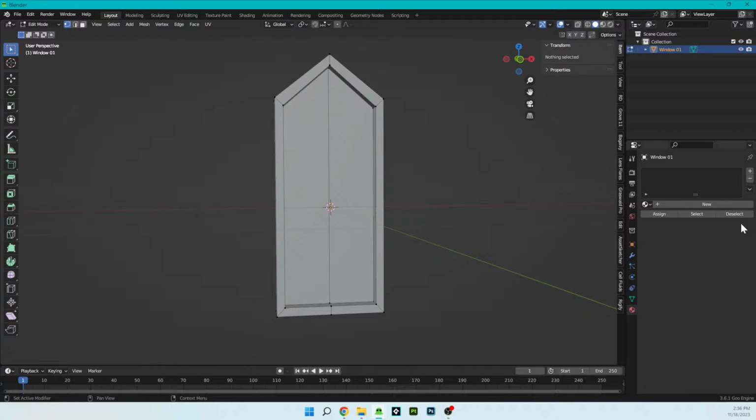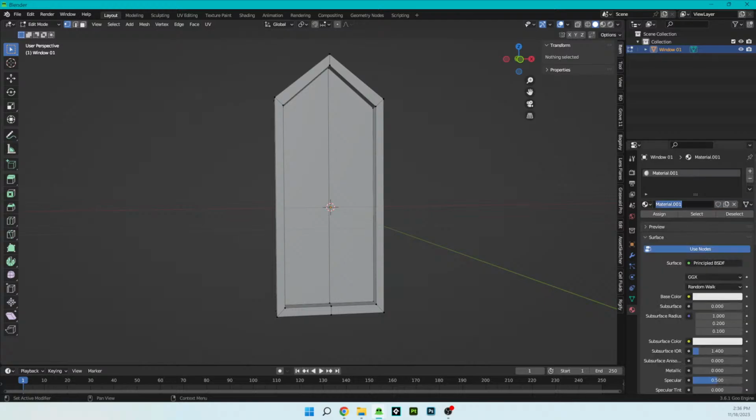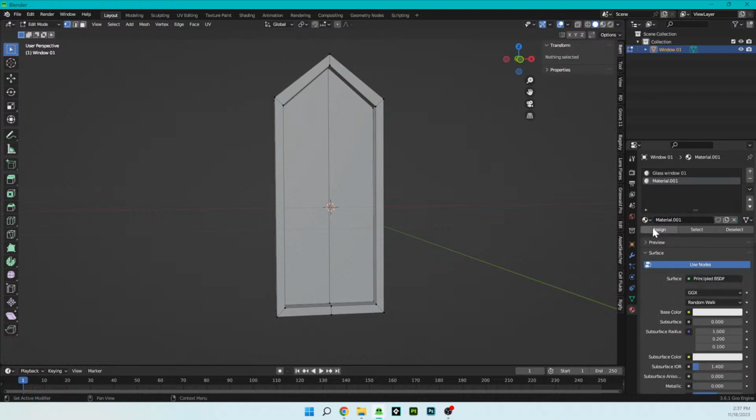All right, so first things first, let's make a new material, and this one's going to be the glass window 01. And we are going to create a second one, and this is going to be a window frame 01.